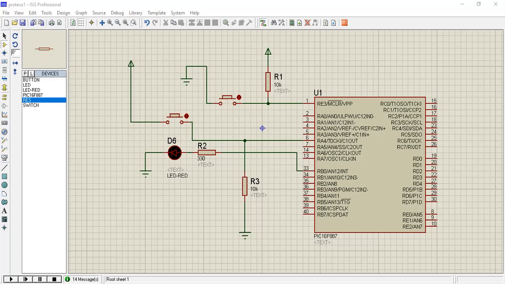Okay, so I finished creating this Proteus file. Here these things you don't need. This part you don't need. You just need this push button, then this LED connector.